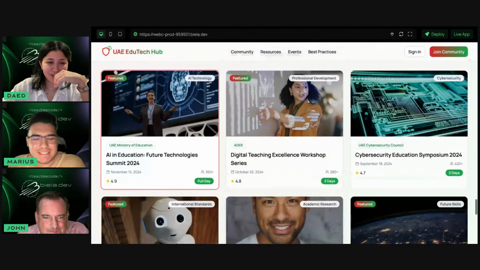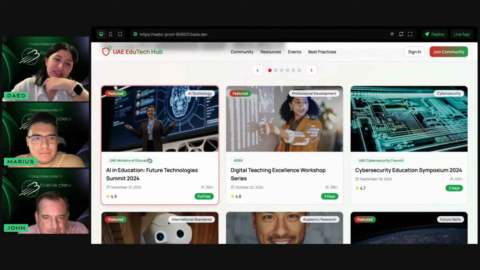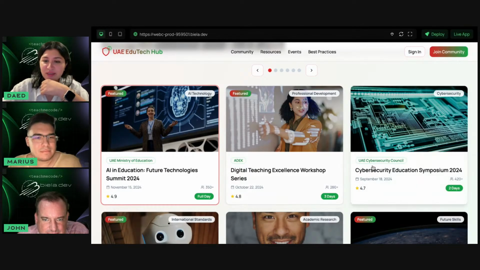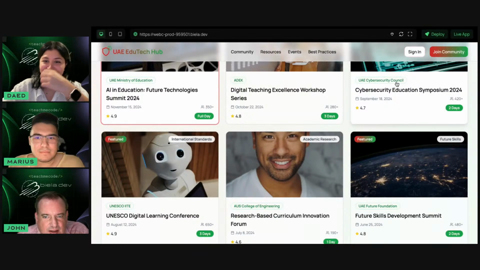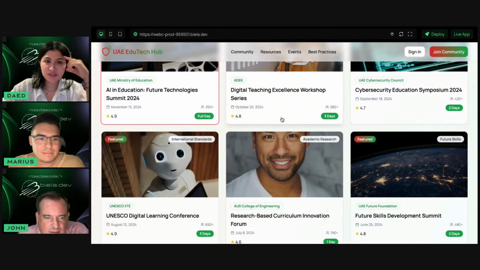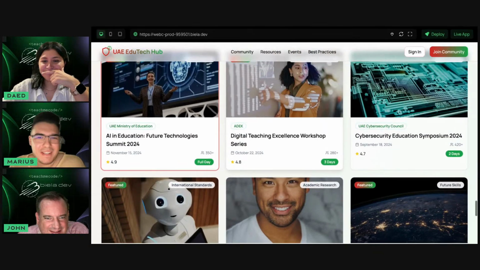This is very cool, actually. It added a name, like the tag, like UAE Ministry of Education, UAE Cybersecurity Council, and it's got star ratings as well. Yeah, just imagine coding it. There's a lot of work done in a few minutes.